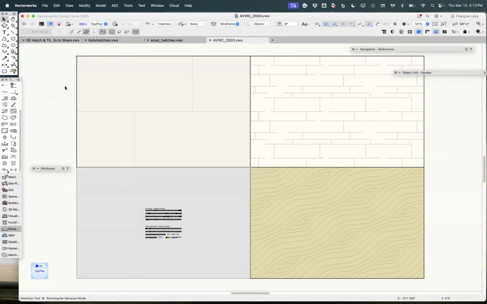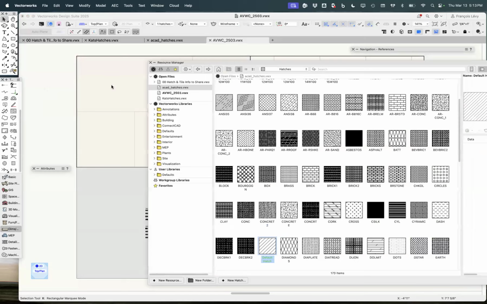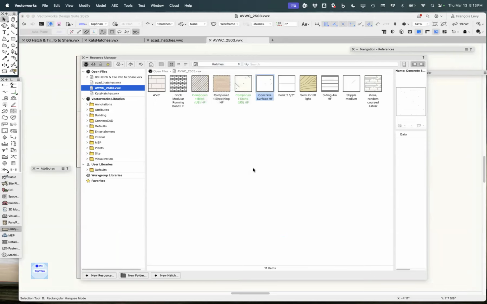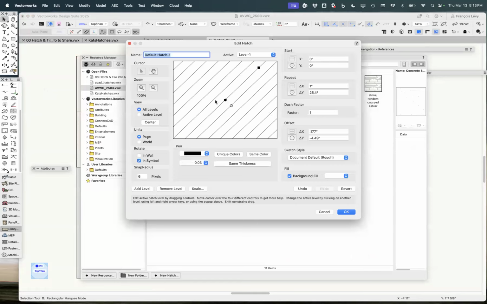I'm going to do that by creating a new hatch. So I'm going to go to the resource manager over here, and let's go to my file. And over here, you can see that I'm showing my hatch resources only. I'm going to right click and create a new hatch. And let's go ahead and start off by naming that what it is, which will be a tile, 12 by 36, 1/3 running bond. Great.